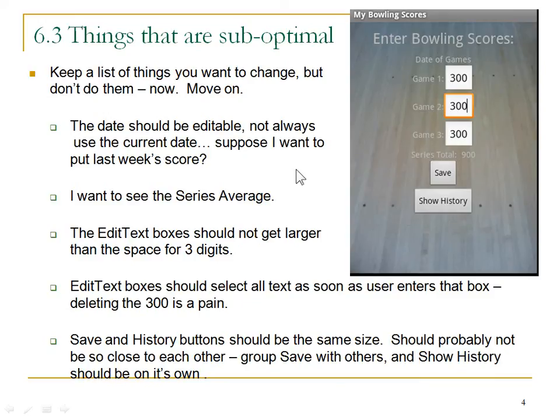Things that are suboptimal. That's my technical term for crappy things. So we're going to keep a list of them and not go in and change them all as we come to them. We're going to just keep a list of things that we want to add to the application. And those are usually called feature requests. So when you think of something, we want to write it down and keep a record of it, and then we can go through them one by one and start adding them to the application.